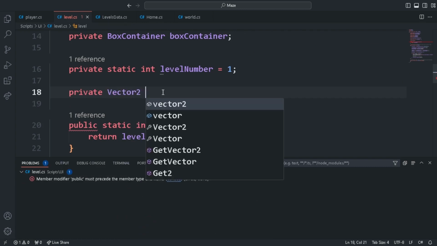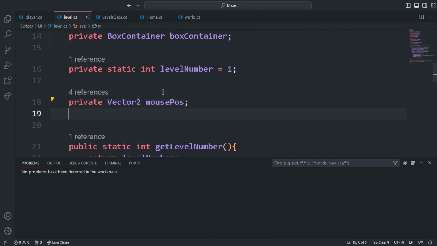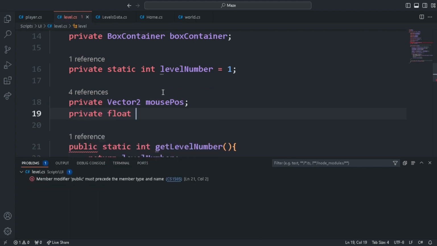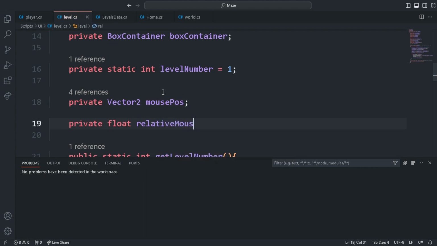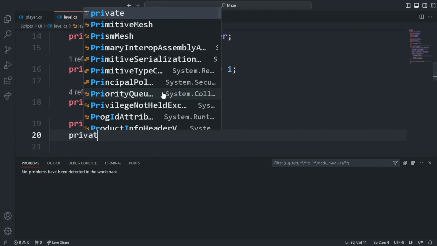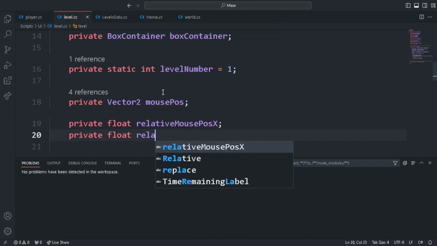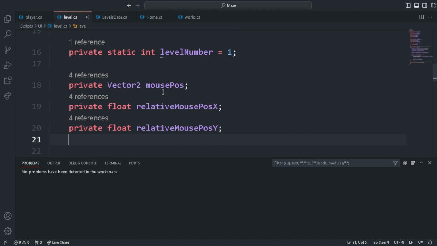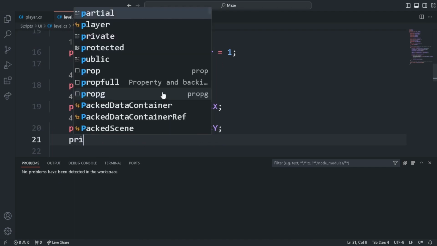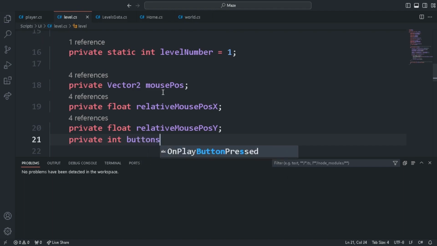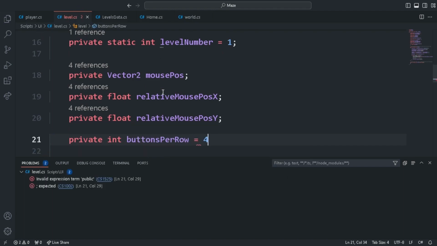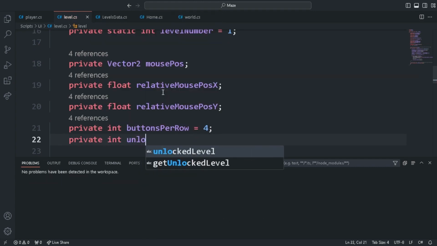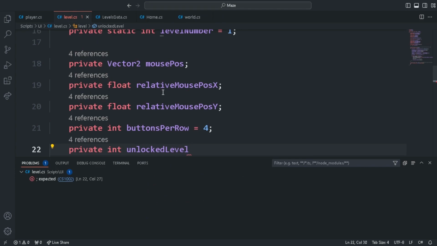Okay, now we are going to create the variables, and one of them will be the mouse pose. It will be a vector 2 for x and y, mouse pose, which represents the position of the mouse. Now a float variable which is the relative mouse pose x, and also relative mouse pose y. Now we want the buttons per row and the unlocked level variable. Private int buttons per row, there are 4 buttons per row, so we'll set it to 4, and also the unlocked level, which we get from the world.cs file.